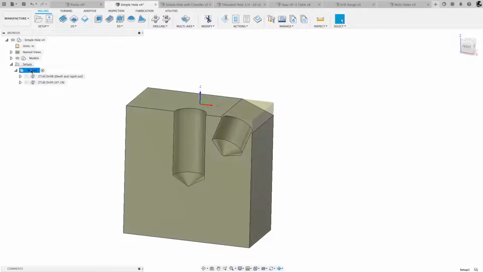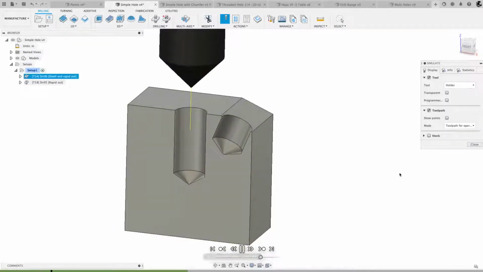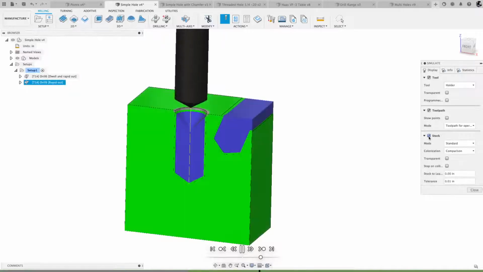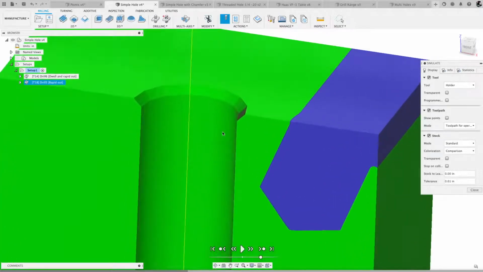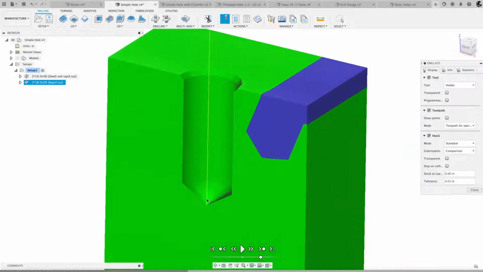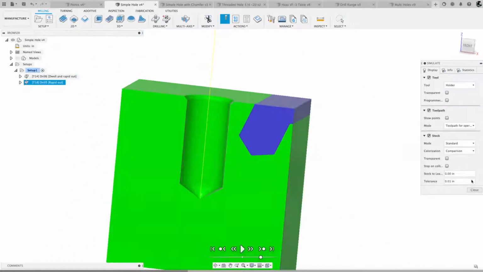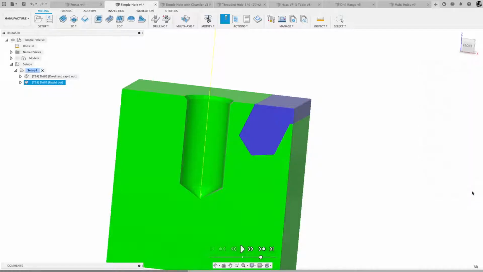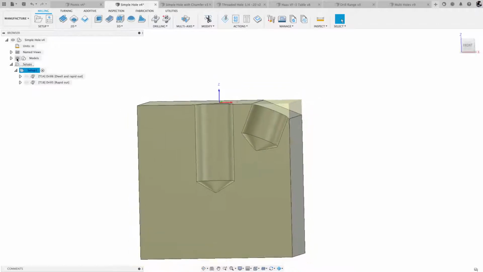So if I simulate this, let me turn the stock on so you can see it. And I'll hide the model so you can see what we're looking at. Keep in mind, I've got a cross section here. So I got a chamfer and then the hole. And we didn't even do this side over here yet. But that's basically it. Drilling in Fusion is so easy. So let's turn that model back on.